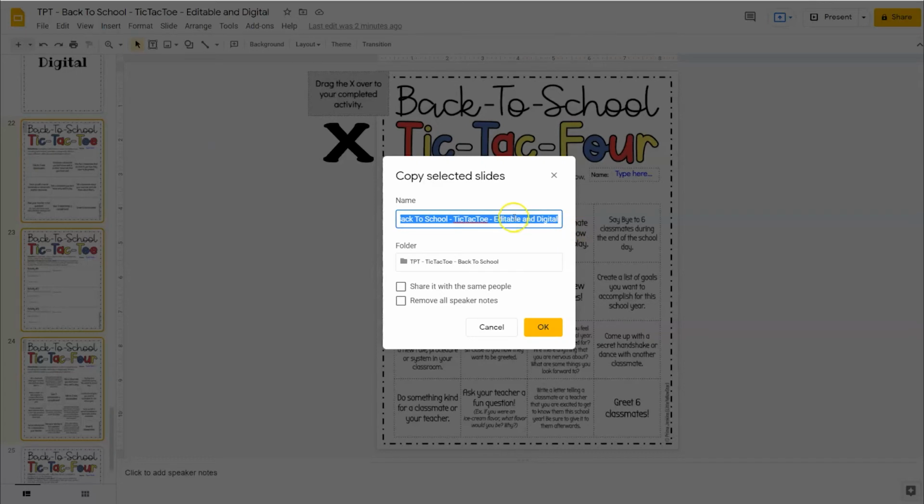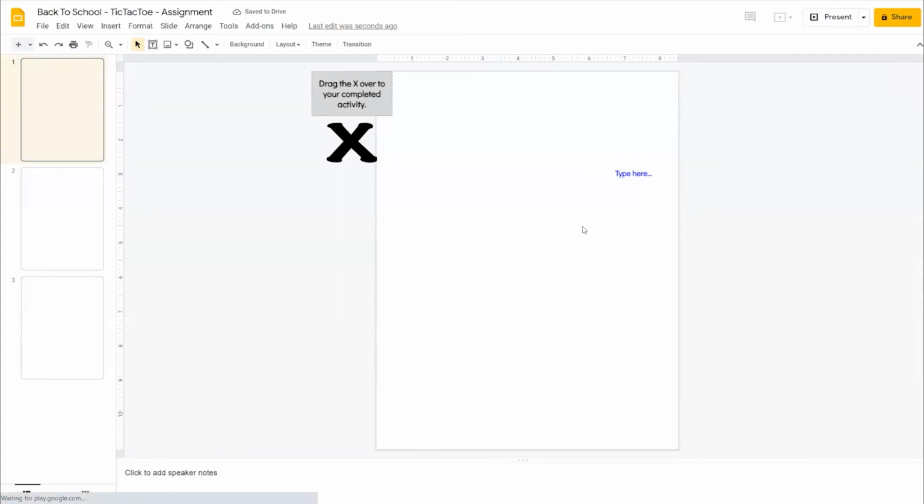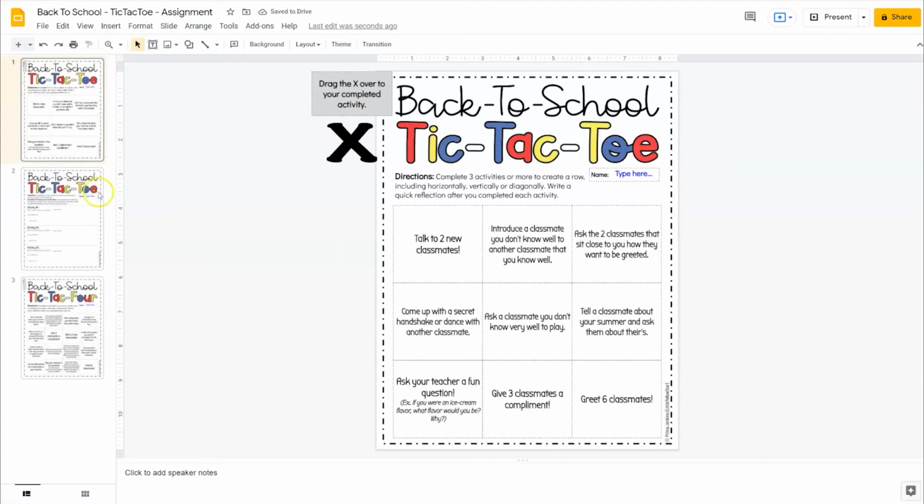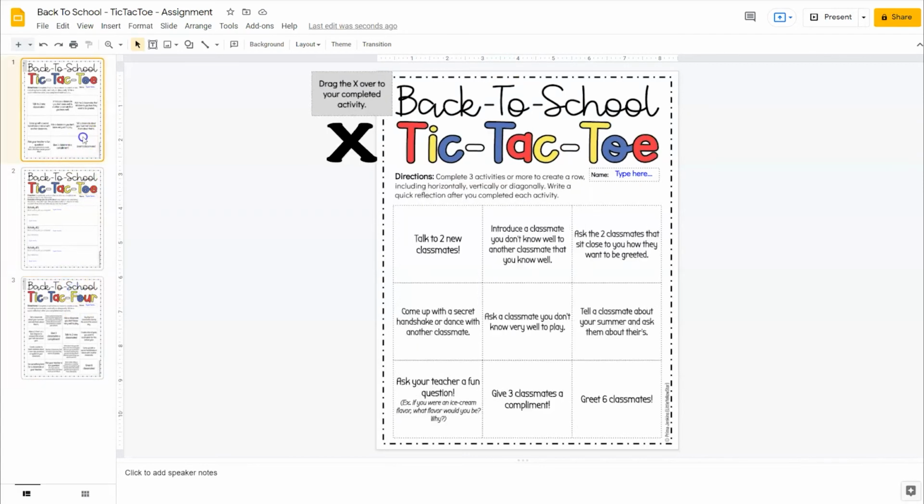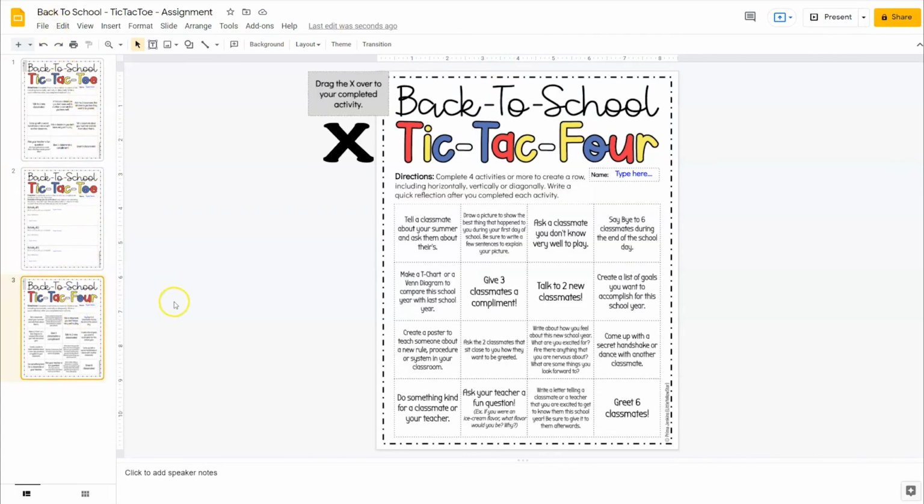And then now you have the option to rename your file. For this one, I'm just going to name it Back to School Tic-Tac-Toe Assignment. All right, and now it is being copied. Now you have just the digital components that you want to assign, and you can assign it by clicking sharing and putting the link in the places you want to put them in.